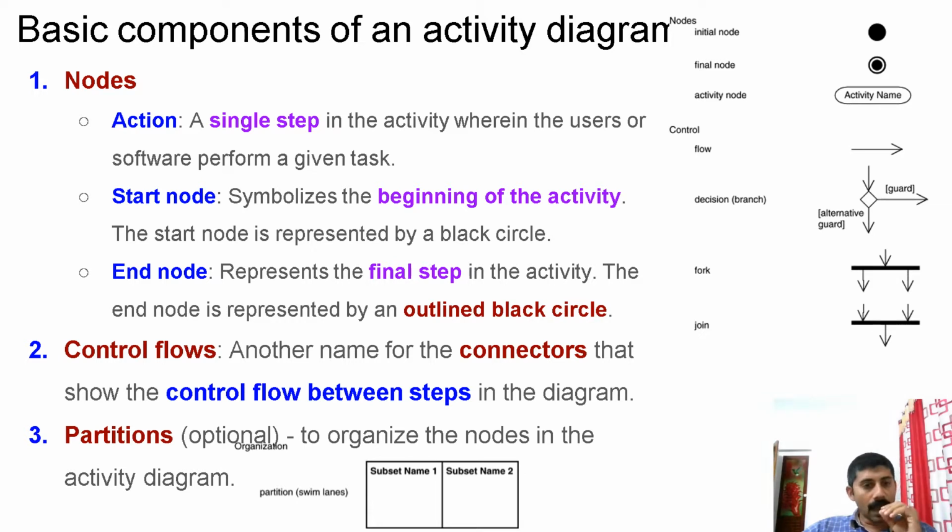We said an activity diagram is similar to a flow chart. So in a flow chart, we have nodes, connectors, like that. So here also the major components are like nodes, then the connectors, that is nothing but the control flows. Then there is an additional concept, that is partition, that is to group the nodes.